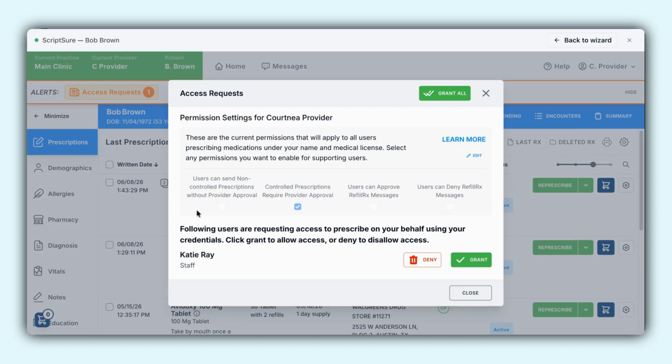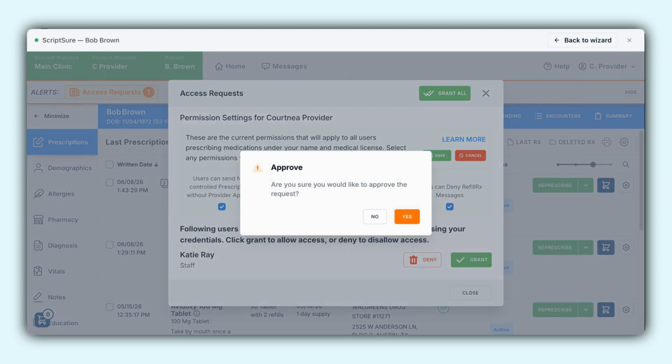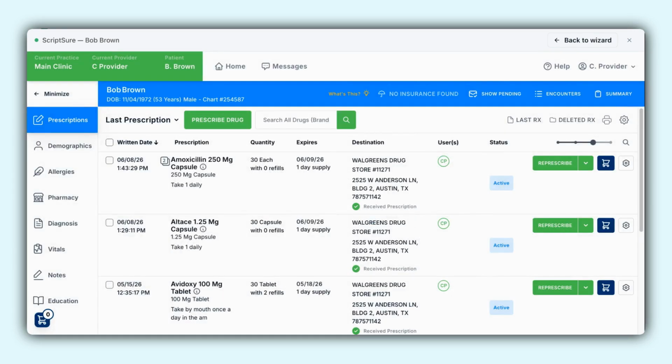The options are: users can send non-controlled prescriptions without provider approval, meaning they can send directly to the pharmacy. Controlled prescriptions always require provider approval. Users can approve refill requests, and users can also deny refill requests. Once the selections are made, the provider will click Grant. And then there is one final confirmation page where the provider will click Yes to confirm access.